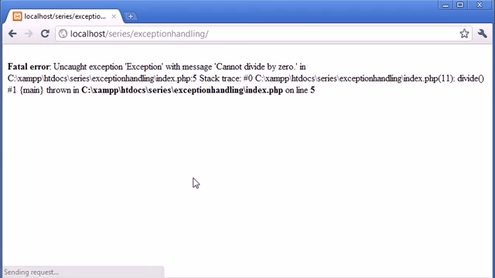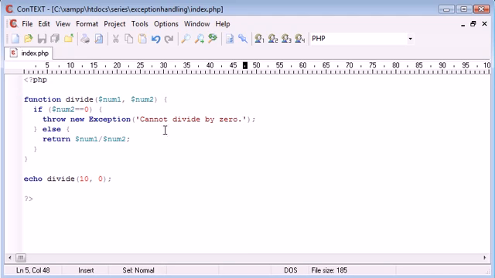So let's go back here and press refresh and see the difference in the error we've got. Here we've got uncaught exception with message cannot divide by 0 in this file, and it gives us a host of other information as well and tells us where it's thrown. It's thrown on line 5, which is where we are here now. So this is a basic idea of throwing an exception.